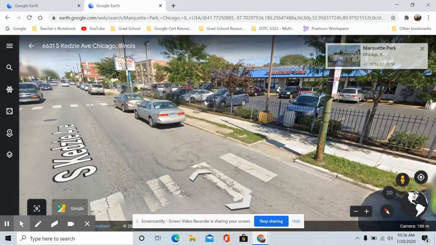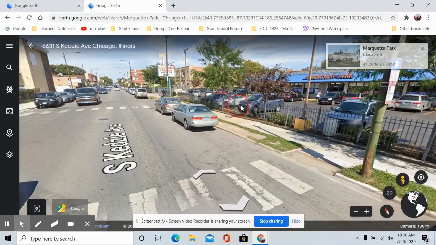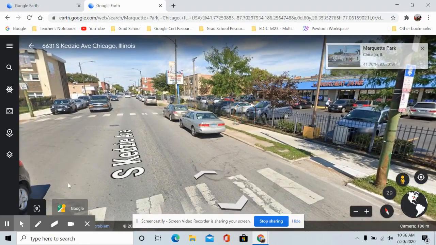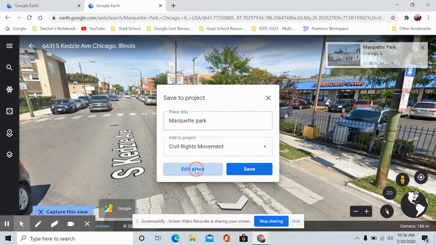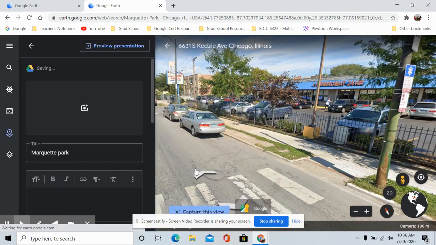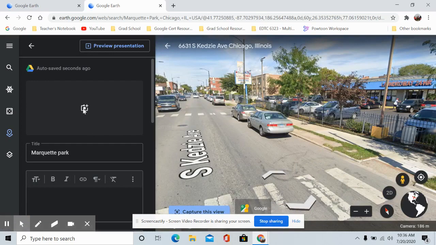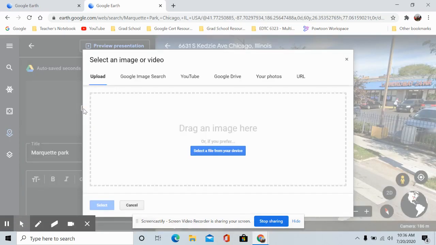Once you're satisfied with the view that your students will see, you come over here and you capture this view. This view will be the card that pops up when your students are going on their tour. I'm going to title it Marquette Park. Keep it in the civil rights movement. I'm going to edit this place so that the students can see additional media.